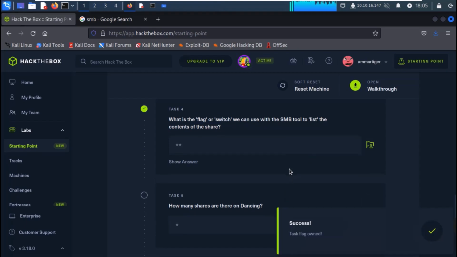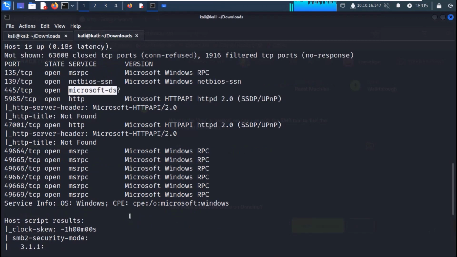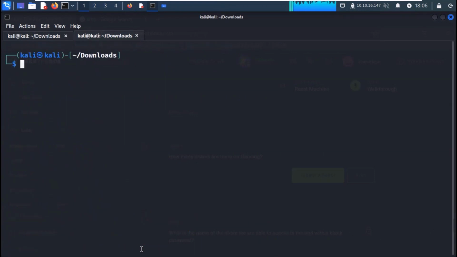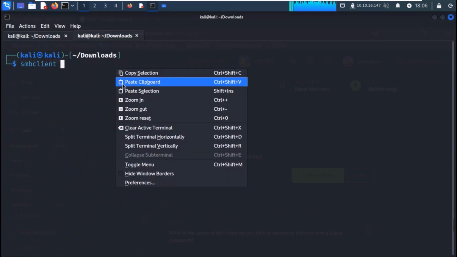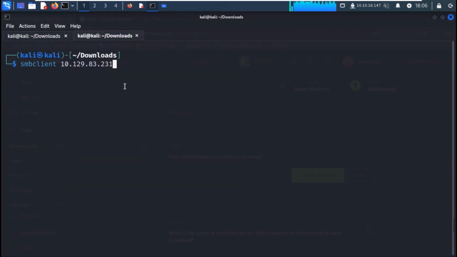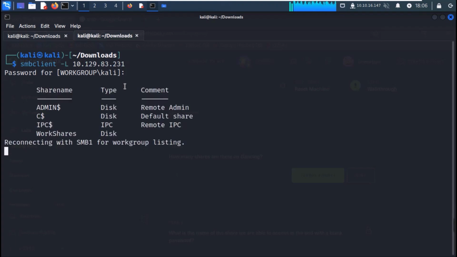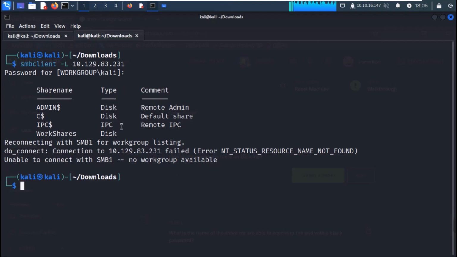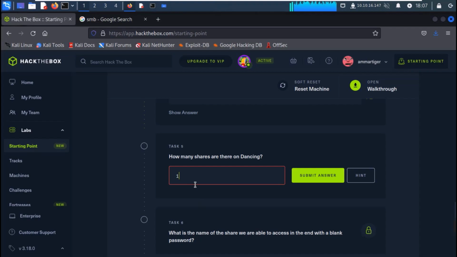Let's try that on our target. Use the command smbclient with the IP address and -L flag. Use the blank password. And we can see that 4 shares are listed for our target. So let's just go back to Hack the Box. So the next question is, how many shares are there on Dancing? Which are 4.